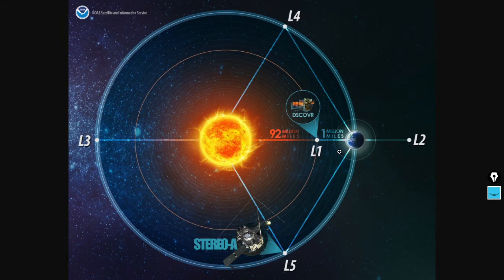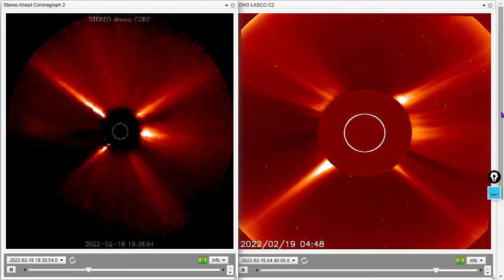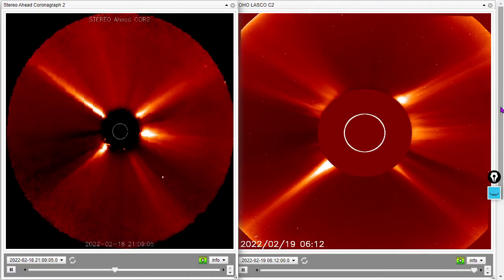By the way, make sure you check out our previous space weather video. We had some great imagery, some custom HelioViewer movies for you. This is 2 of 3 daily space weather videos for the day. And we'll show you the view from STEREO A and the LASCO C2 coronagraph.